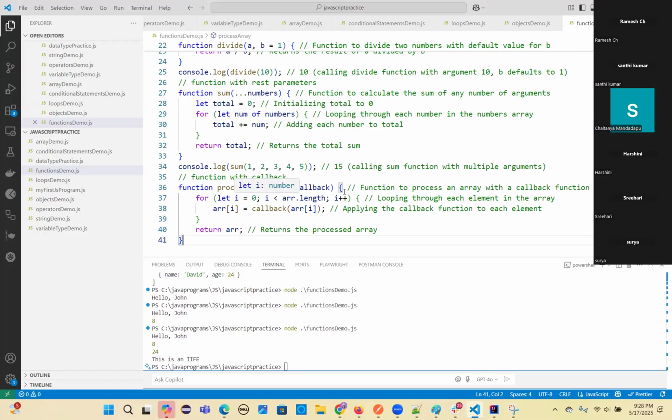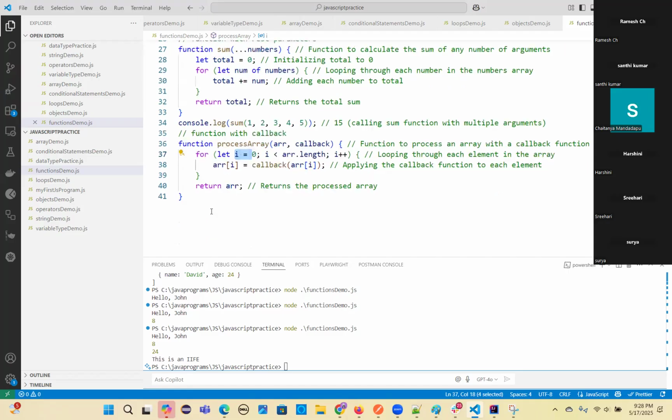So here, if you observe, we are giving the array and a callback function to process the array. Let i equal 0, i less than array.length, i plus plus. Callback of array of i, so you are assigning to array of i. Everything you apply the callback function to each element and then return that array. It returns the processed array, not the original array you have given.